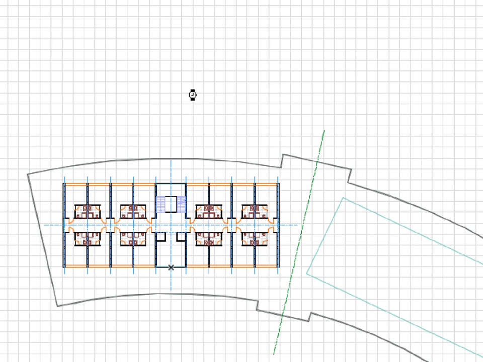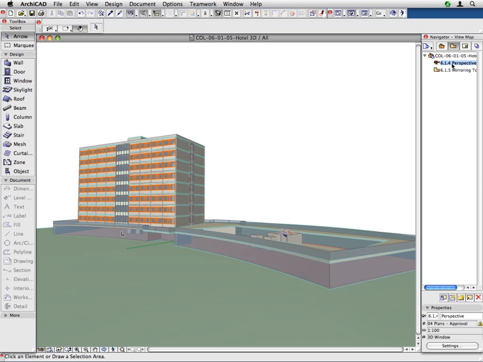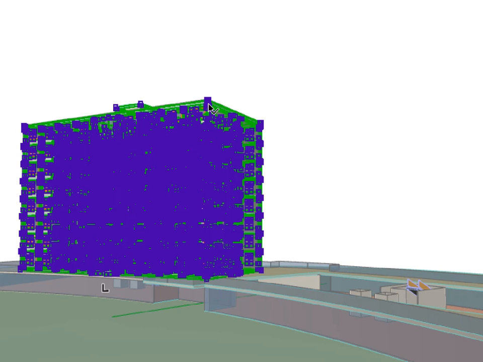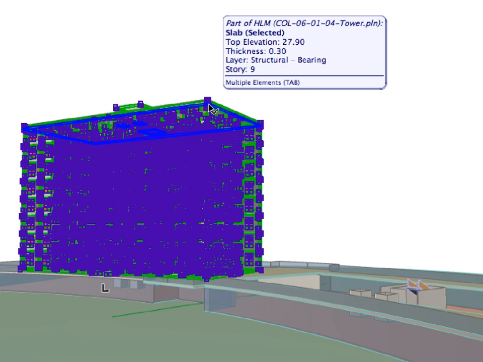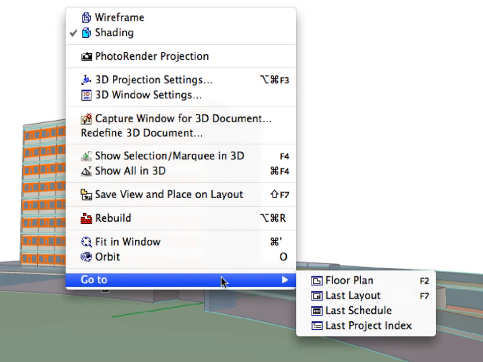The model has been placed. Let's see it in 3D. Switch to the View map in the Navigator and activate the 6.1.4 perspective view to see the hotel tower in 3D. As you can see, the first tower has been inserted into the hotel master file. You can select the tower in 3D to check that all levels are only one module. Go back to the floor plan by choosing the Go To Floor Plan command from the context menu.